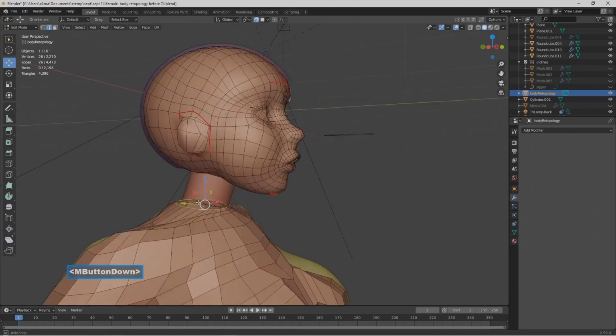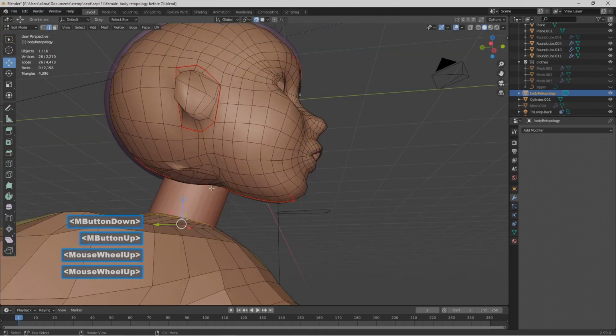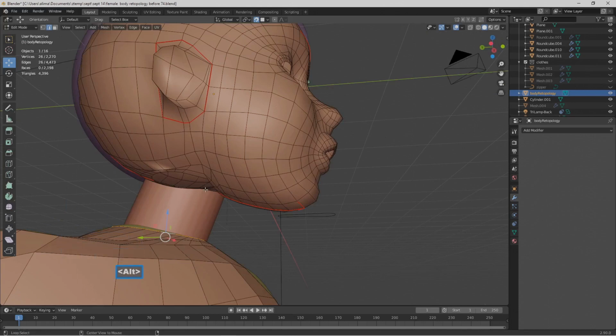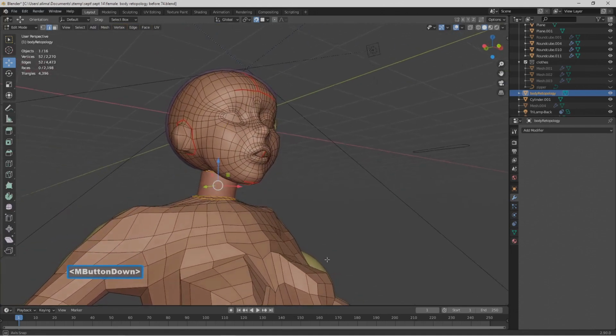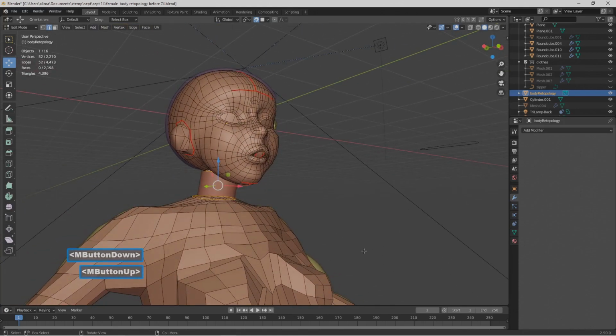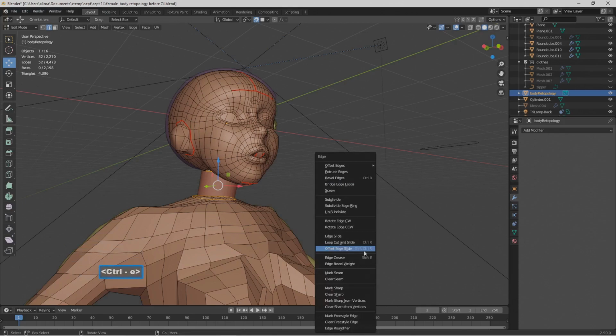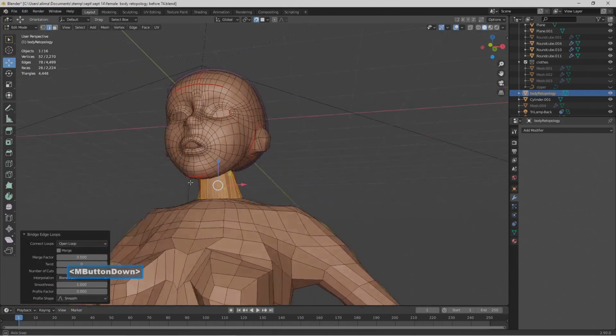This is 26. I'm holding the middle mouse button to rotate, roll the mouse wheel to zoom in. I'm going to hold Alt as well as Shift. Select here. Zoom the mouse wheel back. Now I'm going to hold Control, press E, then select Bridge Edge Loops to connect the neck.